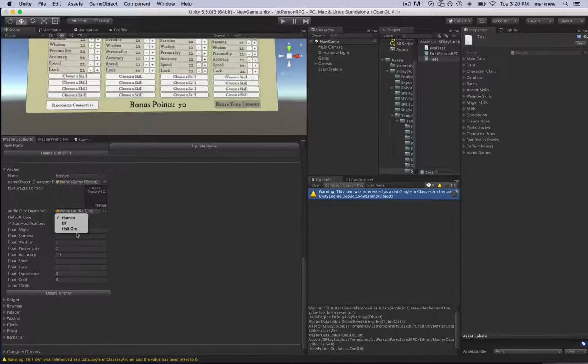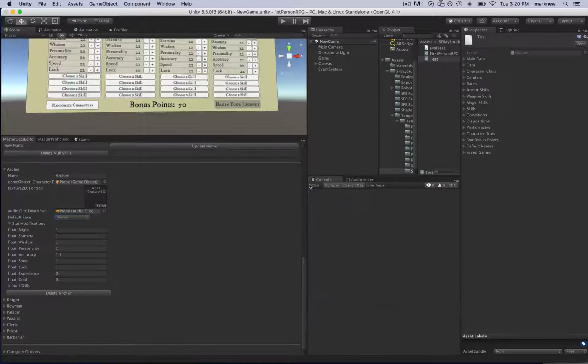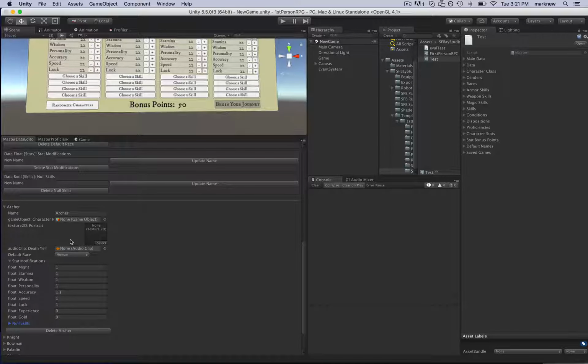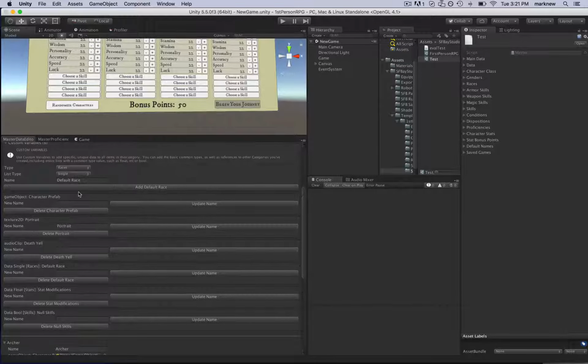If you delete all of the races, then the default race custom variable itself will be deleted. You'll get a warning about that as well. So that's all that. There's a lot you can do with the way you can set these up. You're not limited to the number of references you can have to each type as well.